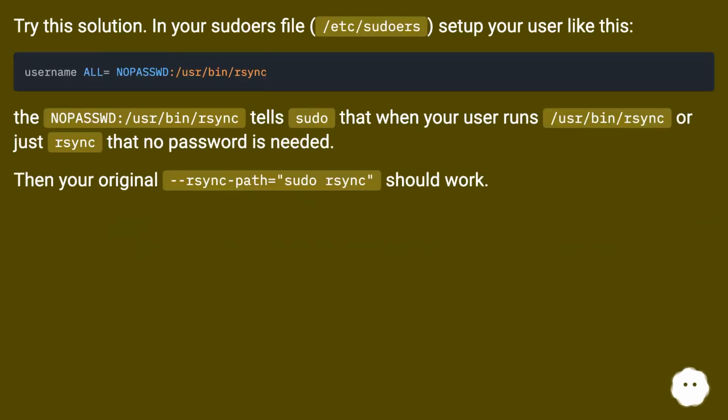Try this solution. In your sudoers file, /etc/sudoers, set up your user like this. The NOPASSWD column for /usr/bin/rsync tells sudo that when your user runs /usr/bin/rsync or just rsync, no password is needed. Then your original rsync path equals sudo rsync should work.